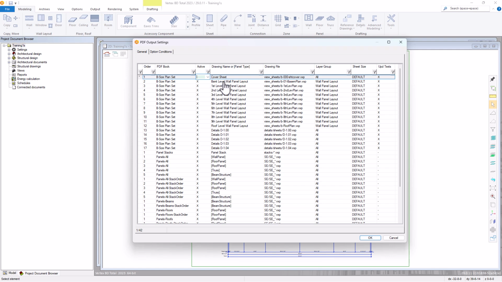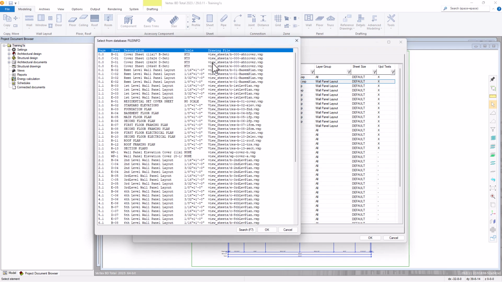We will replace the basement level wall panel layout with our elevations. Under the drawing file, we'll select that drop down. We'll scroll down through our database, which shows all our file information that's associated with this project. And we're going to look for our standard elevations.